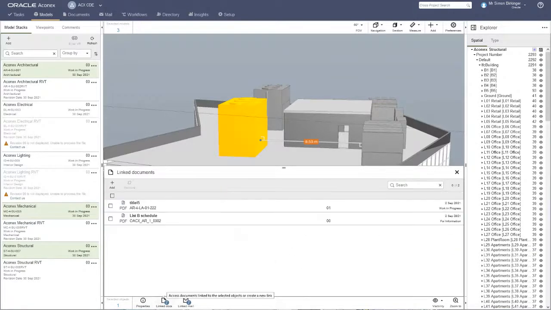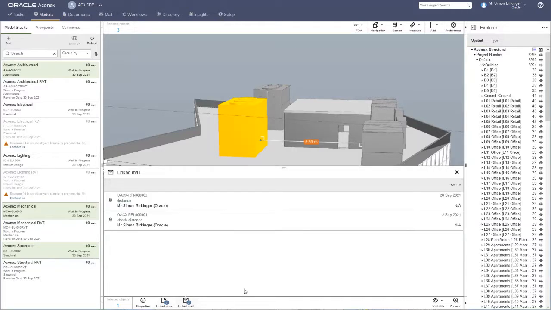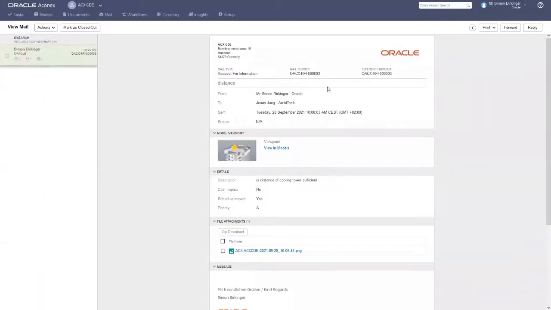But I can also see that somebody has linked some documents in here, like a list schedule, and I can download that directly here from the model viewer. But I will also see the linked mails, and I can open the linked mails directly from here. So if I open that RFI, I will jump back to the RFI you have seen before with the screenshot attached, and of course also the model viewpoint, which will bring me directly to the same viewpoint that I have seen.